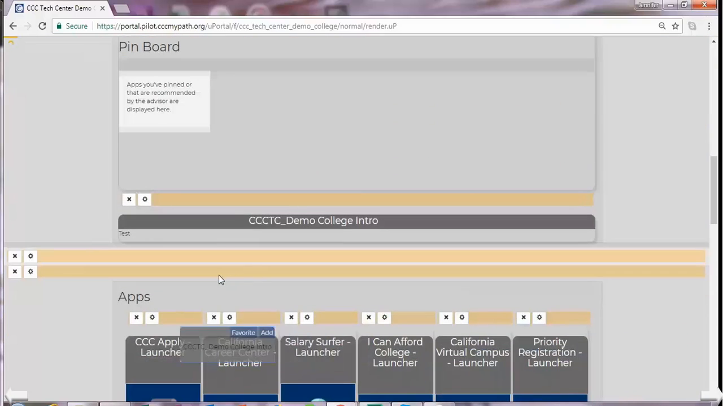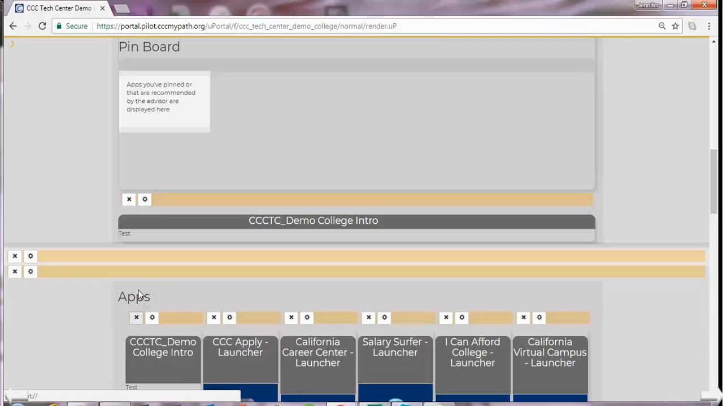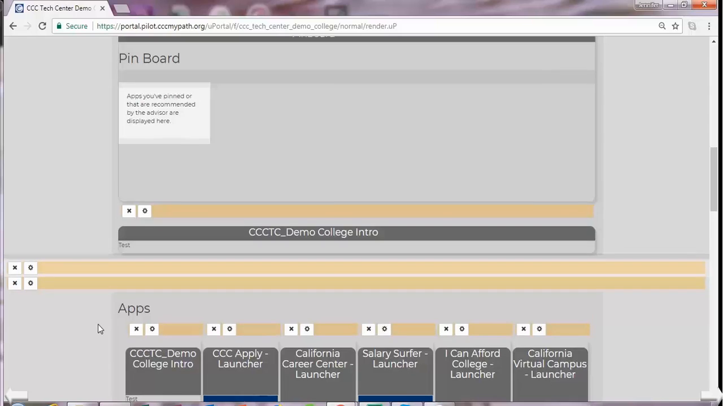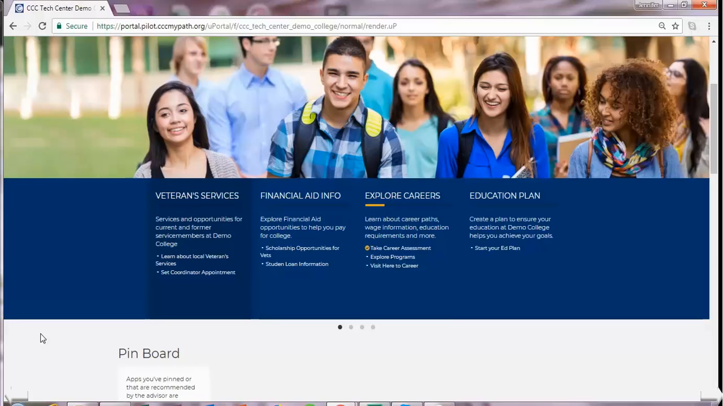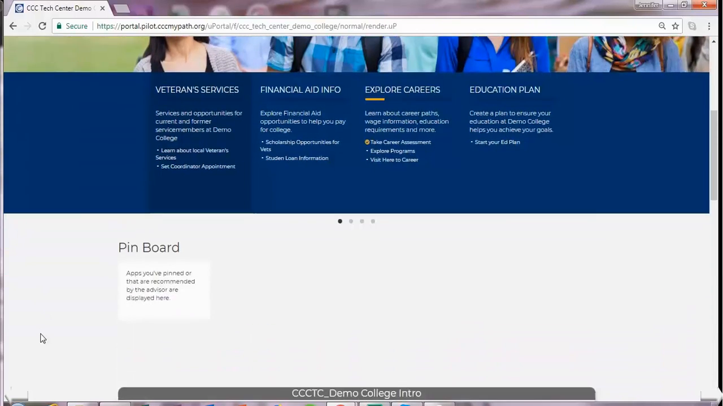We'll take this down to the Apps section, and once it's where we want it, we'll release the mouse to drop it into place. Then we'll scroll back up and press the Done Editing link to close the tab configuration panel and return to the tab where the portlet we just added will display.